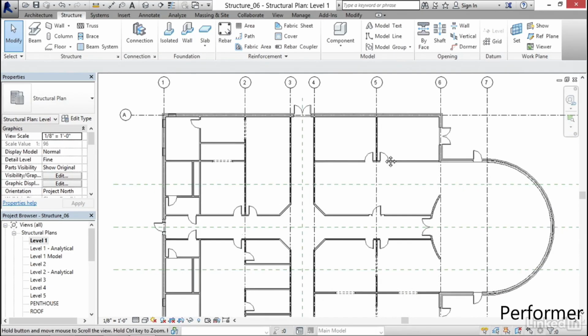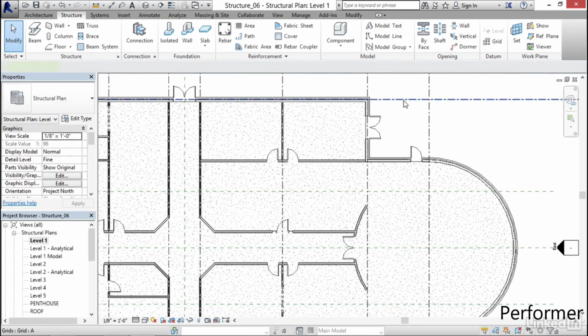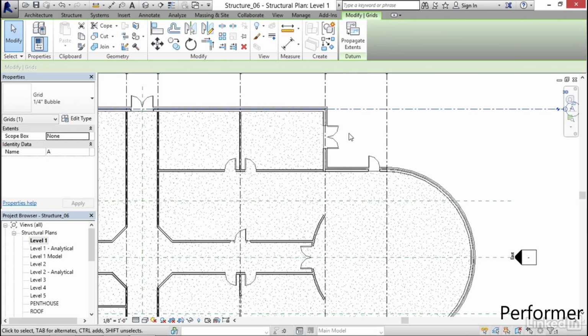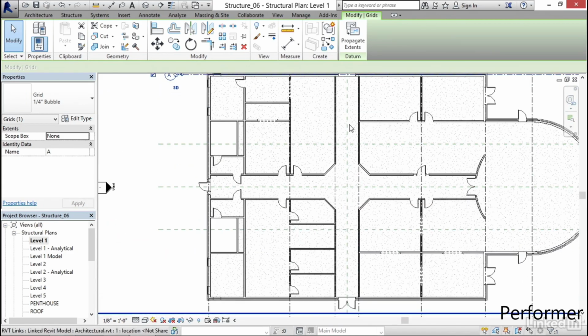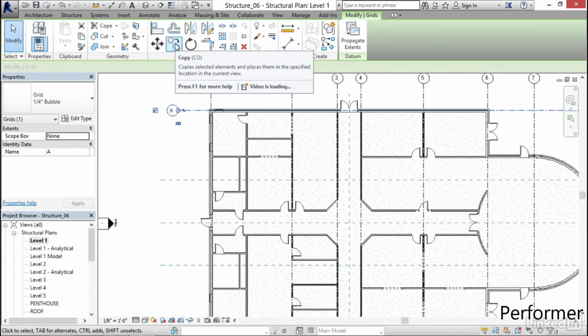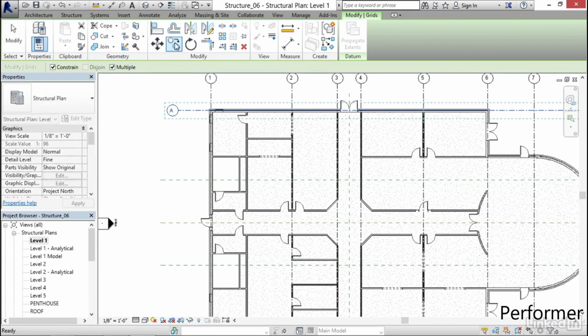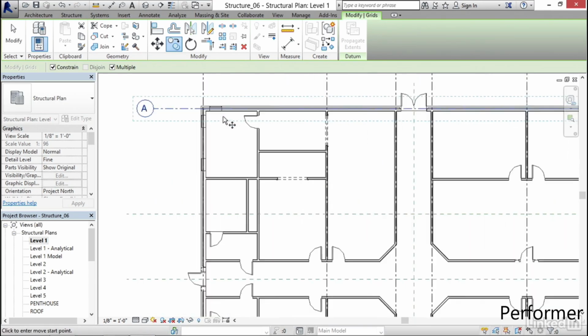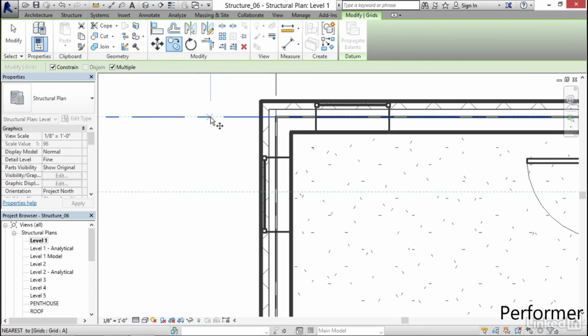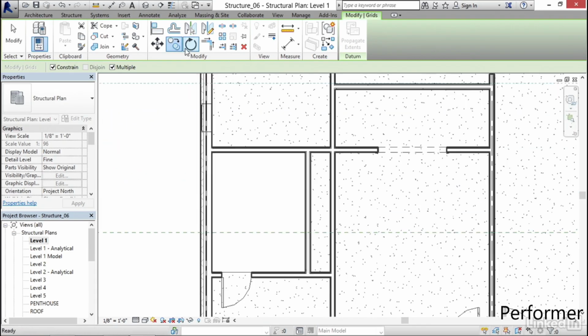Now I'm going to do some multiple copies on this one. So I'm going to select grid line A. I'm going to click on the copy button. Constraint and multiple are both turned on. I'm going to zoom into here, and I'm going to pick a point right about here. Right about here. And pick that point.